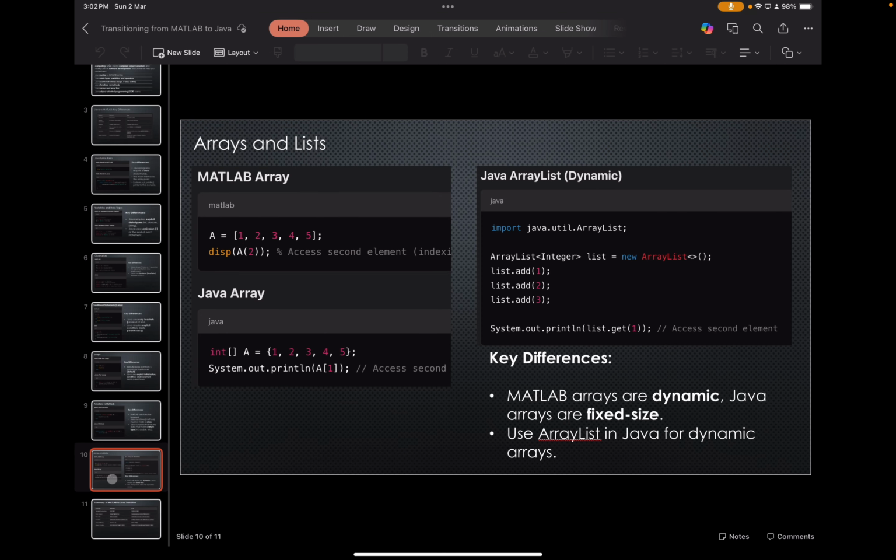Now, the last thing before our summary is the array and array list. In MATLAB, you use matrix mostly, and this is how you declare an array or a matrix. This is a one-dimensional one. You use square brackets, and then you put the values of your elements inside, and you can display any element you want. If you want to display the second element, you say A(2), and it will show the second element.